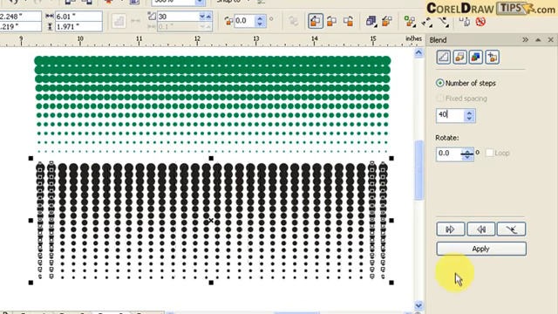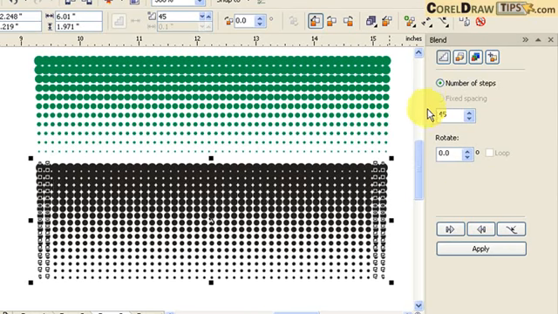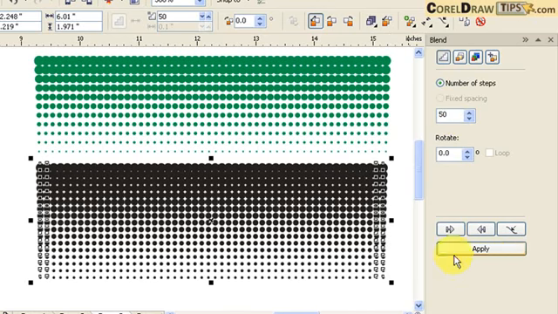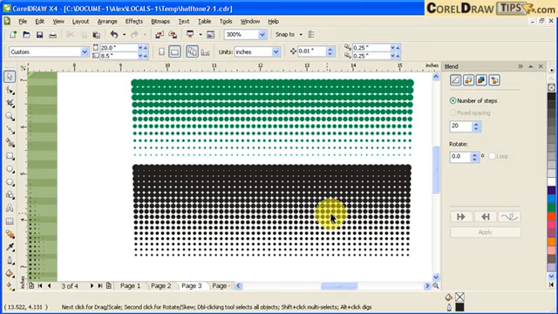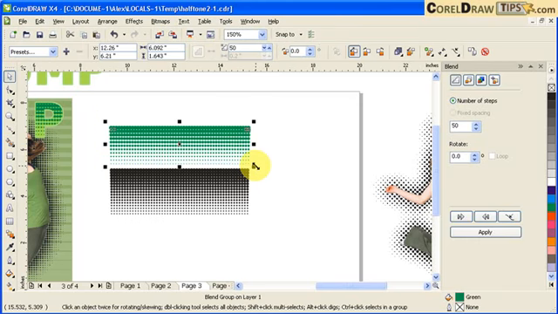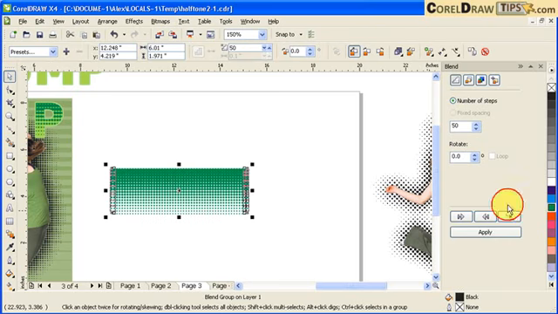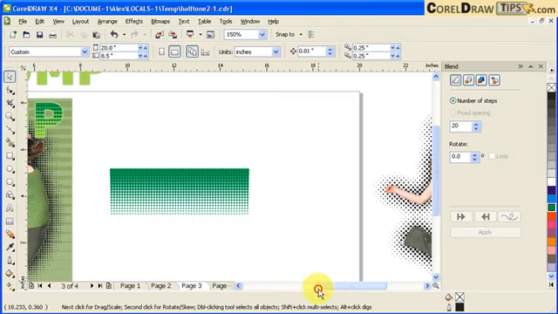40. Apply. It's getting there, so I'll make it 45. I'll make it 50. There. I think that's fine. It looks close. So I'm going to delete this now, the green part. And I'm going to color all of these green. There.